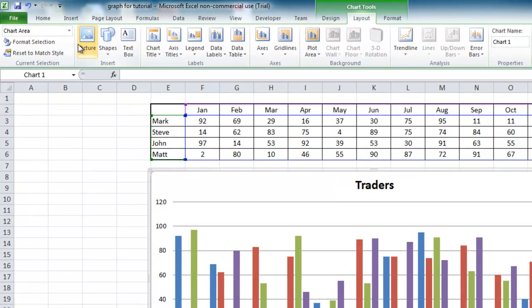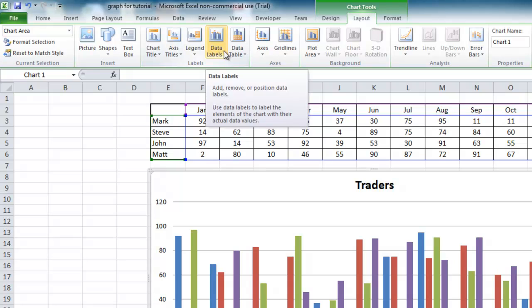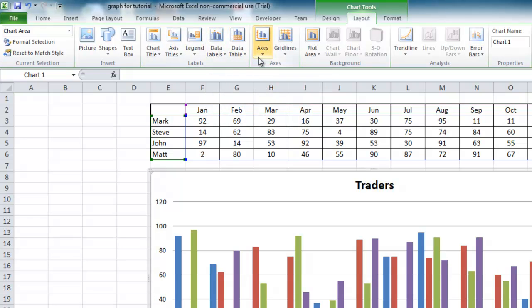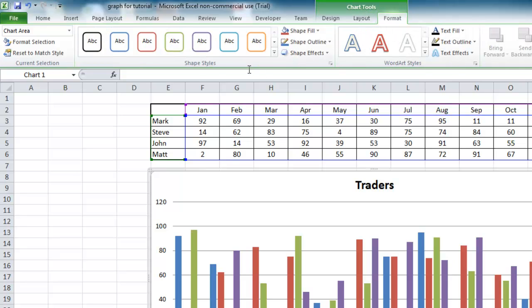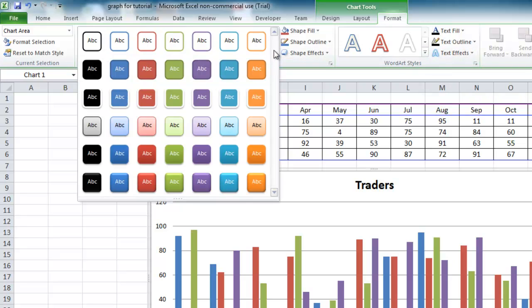We also have the Layout tab that allows you to change different things about how the graph is laid out. You can change the title, the axis titles, the legend, data labels, and the data table. You can also change the axes and gridlines. You can also change the plot area and the background, and you can add in trend lines for analysis. Over here is how you format the different bars and the text that is in the chart. You can add text effects, different fills, different outlines, different word art styles. You can have shape styles for the bars that are in the graph.